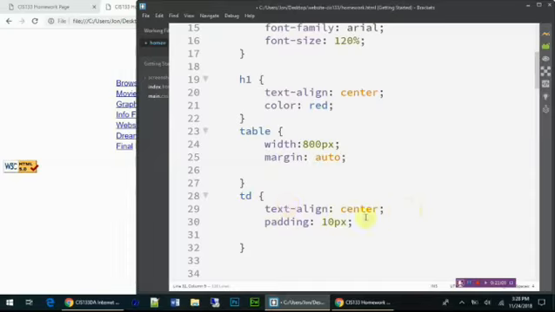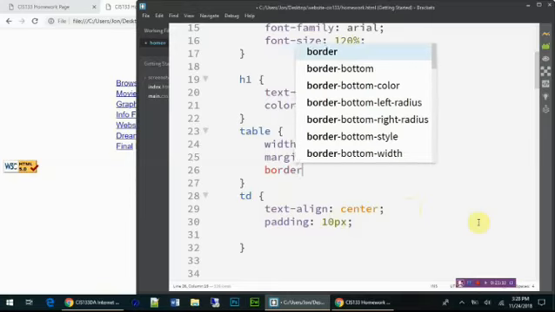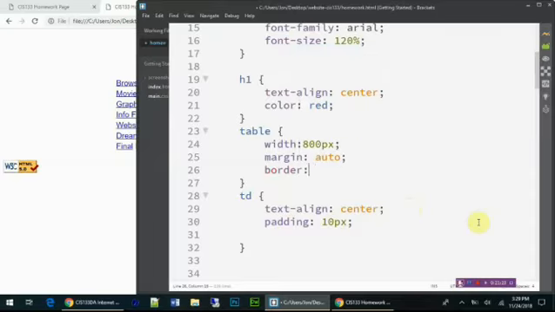So I've got my text align center, padding 10px, and then I'm going to do something up here. I'm going to add a border. Now I'm going to do the quick notation, so I'm going to have a border that's 2px in thickness. It's going to be solid, and then the color is going to be blue.